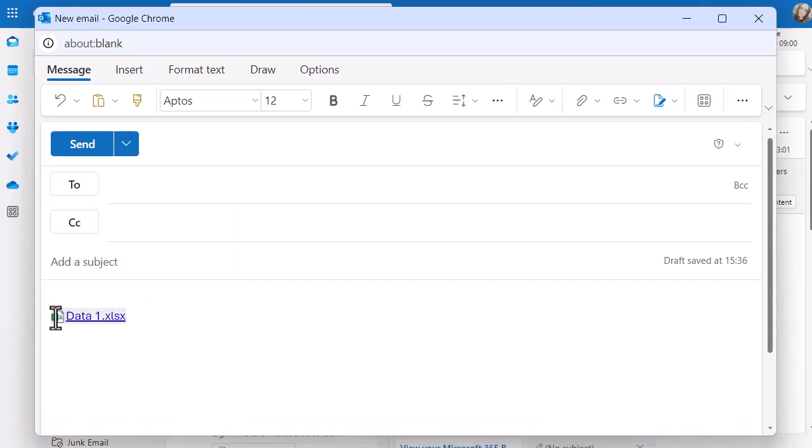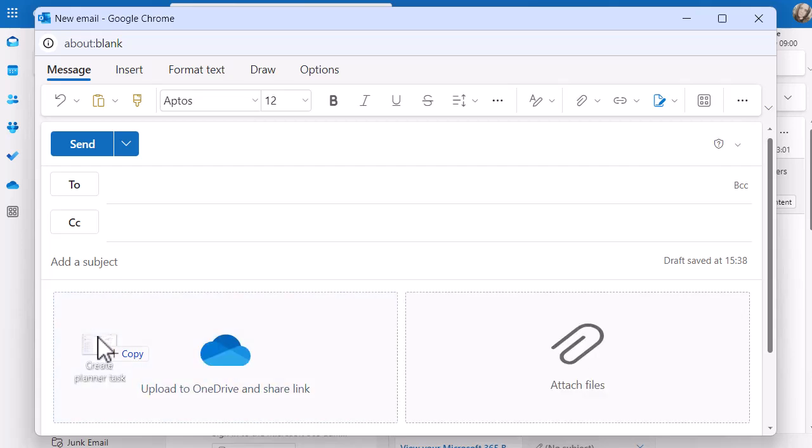The other option I just wanted to show you nice and quickly is if you ever drag and drop any attachments into your email bodies, you may notice there's a slight difference. I'm just going to pull in an image that I've got, and if I look to drop that, you'll see I've got the option to upload to OneDrive and share the link, or I can attach the file as a normal attachment. So again, I can choose how I want to share this with the users.